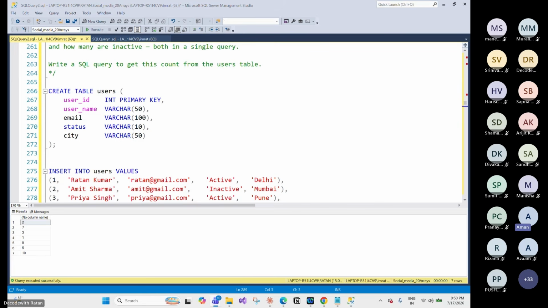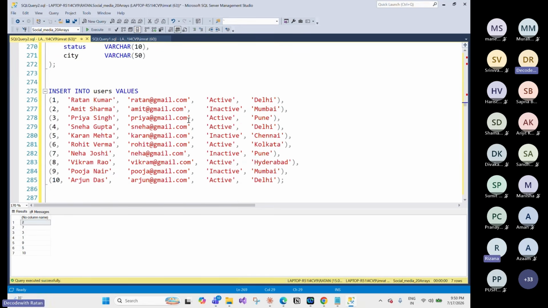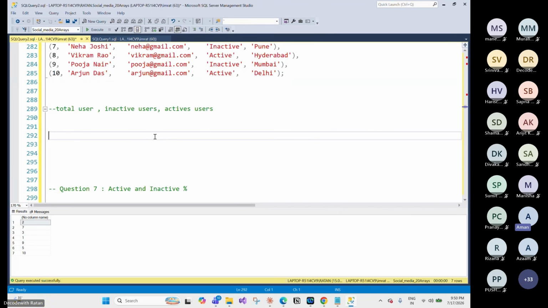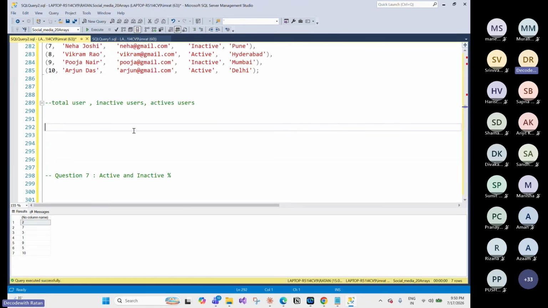We can use the case statement to count where active or where inactive. Correct. So we can use the case statement. What is a case statement? Can anyone tell me? It is used for conditional logic. Based on some condition, if the condition is true, then we return something, or if the condition is false, something else. It looks like the if else condition in SQL.